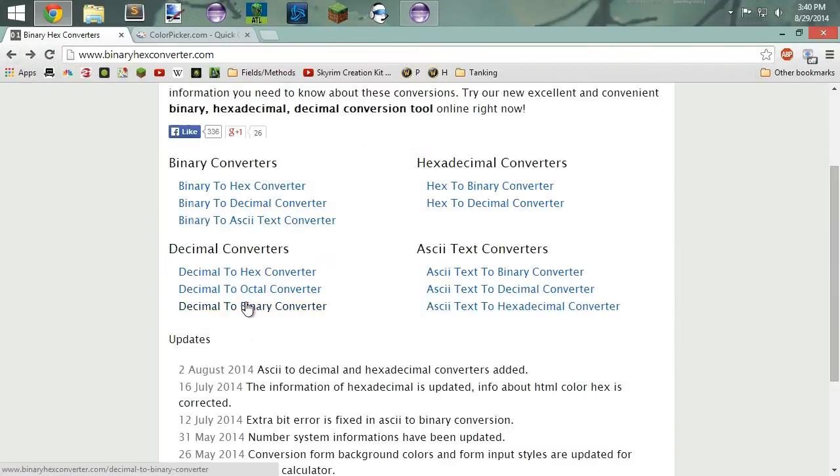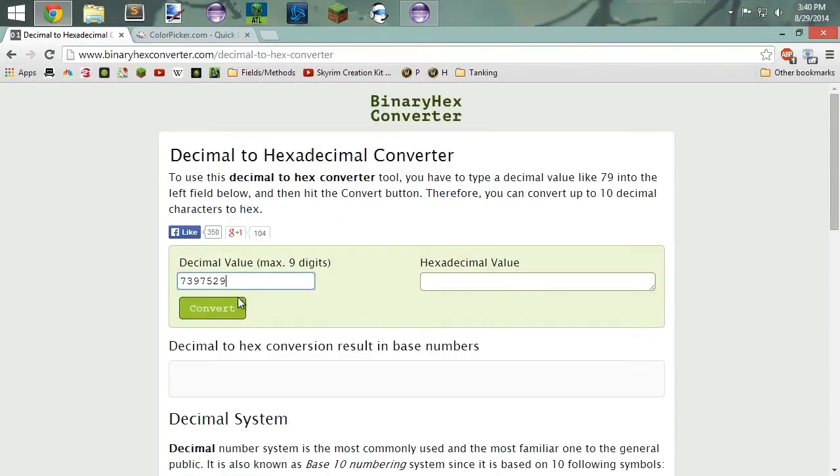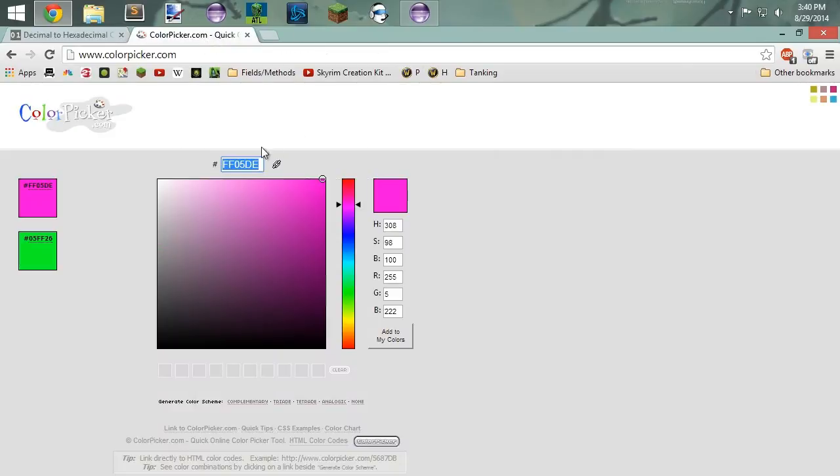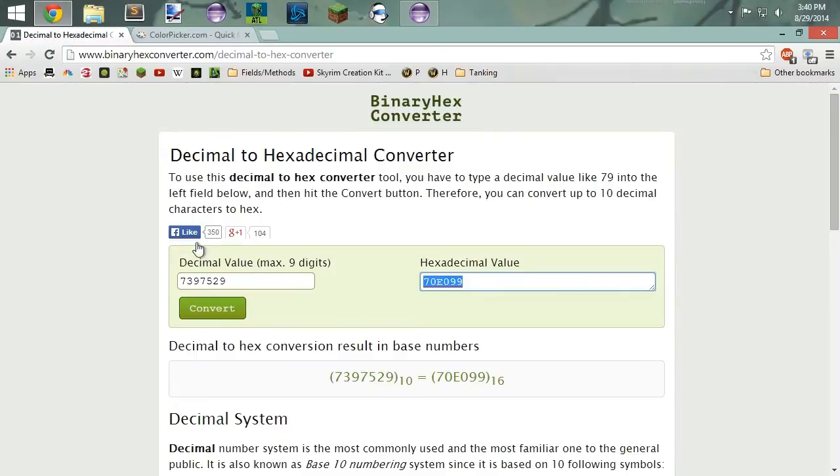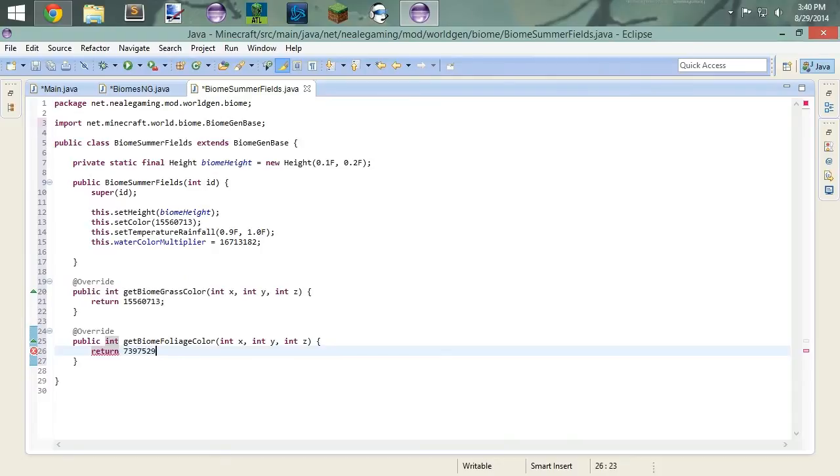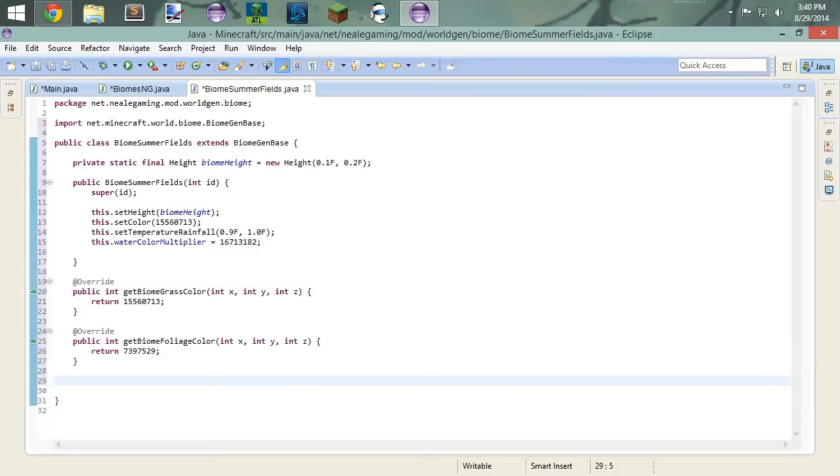Decimal to hex. I had this one, and this looks like that. We'll keep that. Yep, we'll keep that. Like so. And this one, we're just going to tinker around with a little bit. Oh, I thought I still had my override in there.